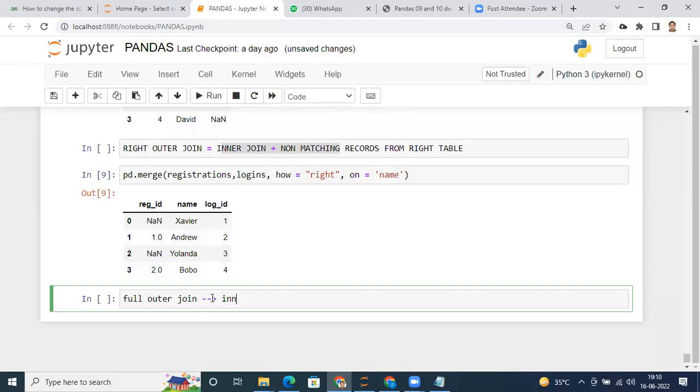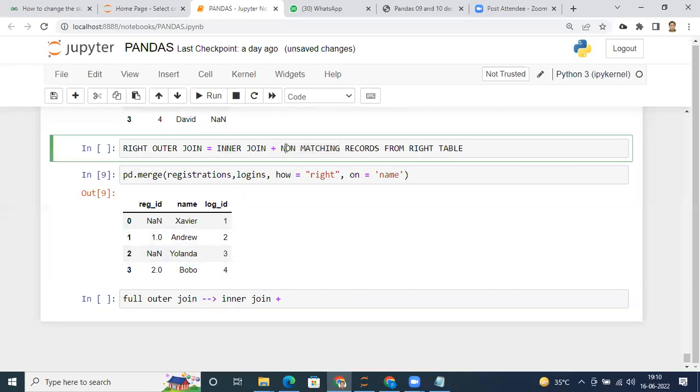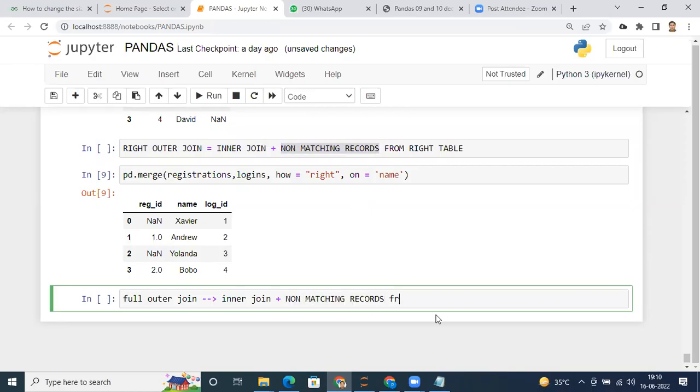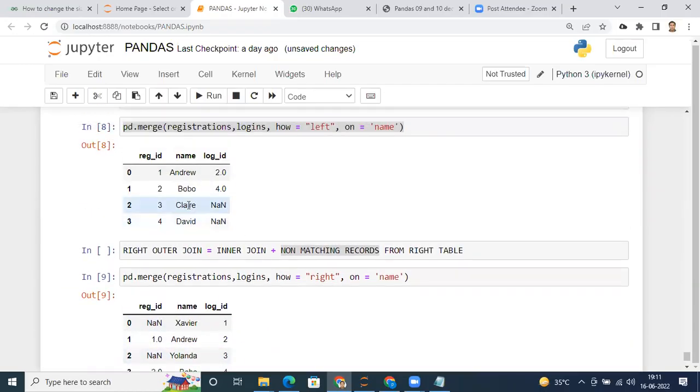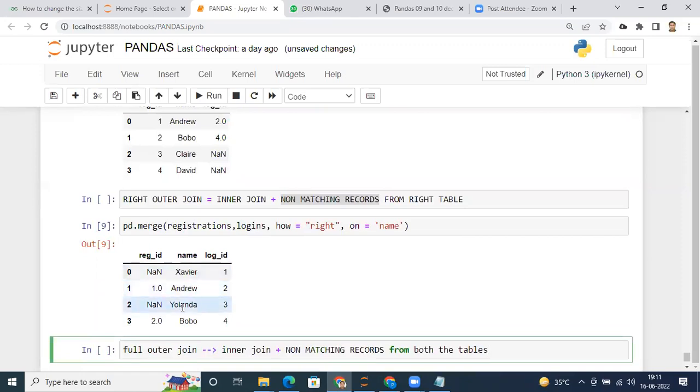What is this? Inner join plus, inner join means matching records, plus this time non-matching records from both the tables. Full outer means non-matching records from both the tables will come. Okay, Xavier is coming, Yolanda is coming, non-matching, fine, but Claire and David will also come in this record now. You will get matching records Andrew and Bobo, but from the left table non-matching records Claire and David will be picked, and from the right table Xavier and Yolanda will be picked, right?